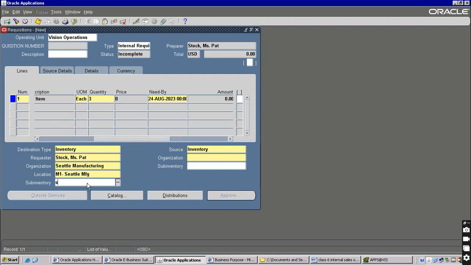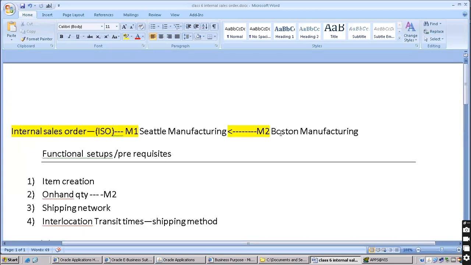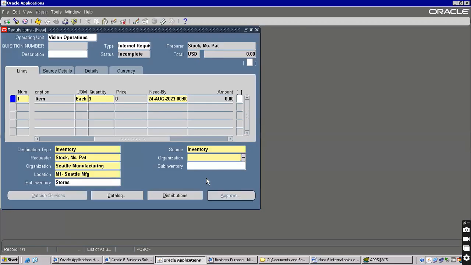So which sub inventory are you selecting every time? Stores. And what is this? This is a source organization. Source organization is what here? Boston. Okay. Boston. Don't get confused, guys. If you get confused, then it will not give all the relevant values. Stores. Got it? Any changes here? No changes, correct? Now save.